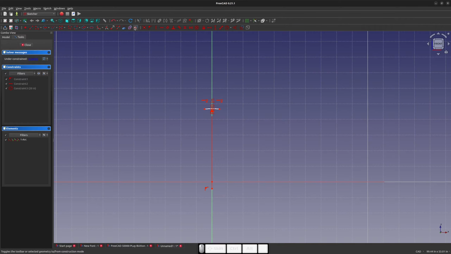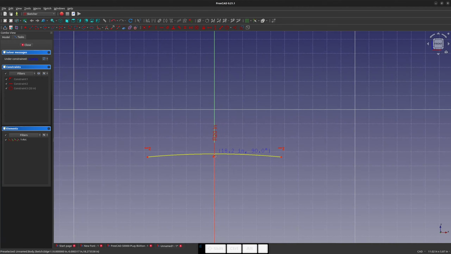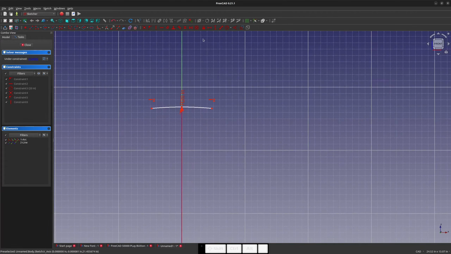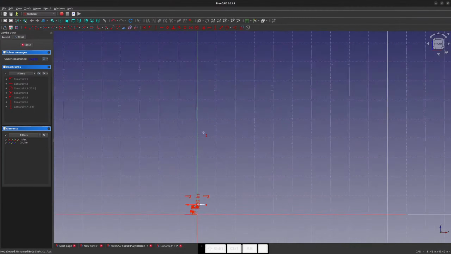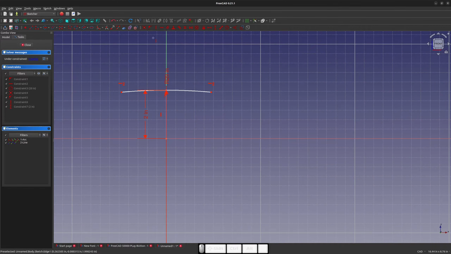I'll add a construction line, right? So we toggle our geometry to construction. We go to the origin, grab my arc, and then I can give this a vertical distance. We're going to go with a vertical distance of 2. Next, we'll toggle our geometry back to driving geometry.